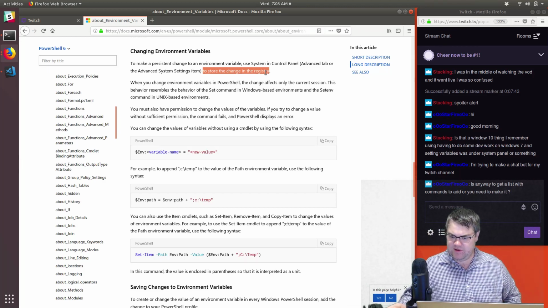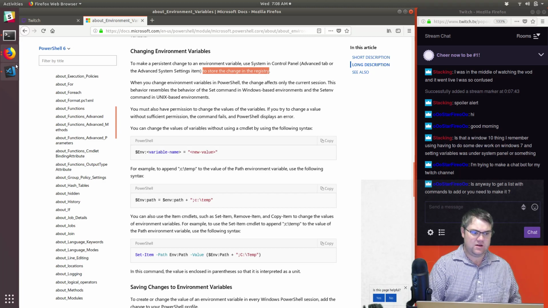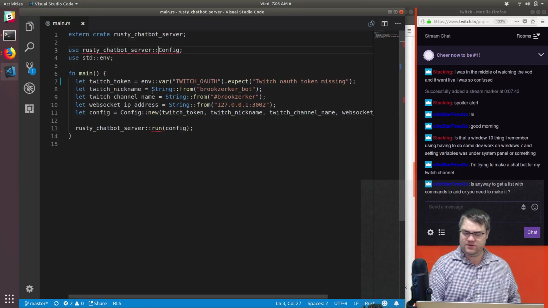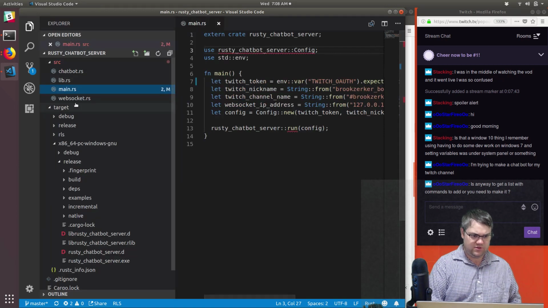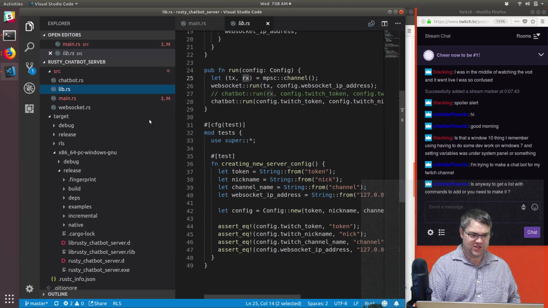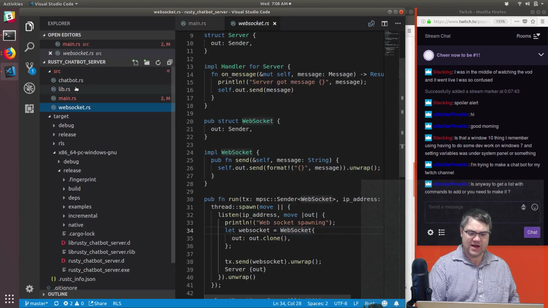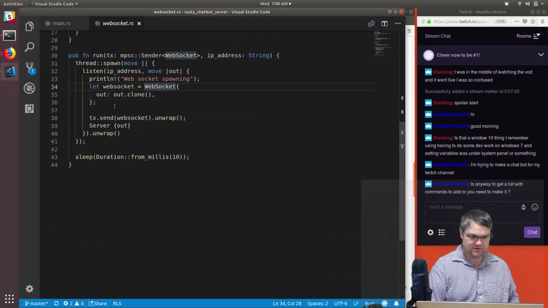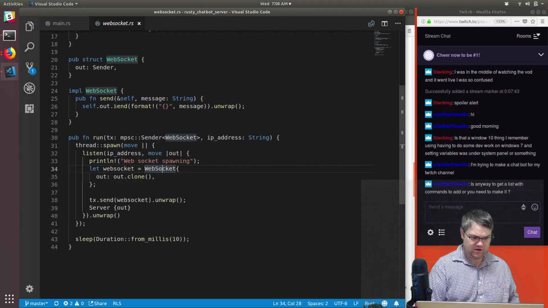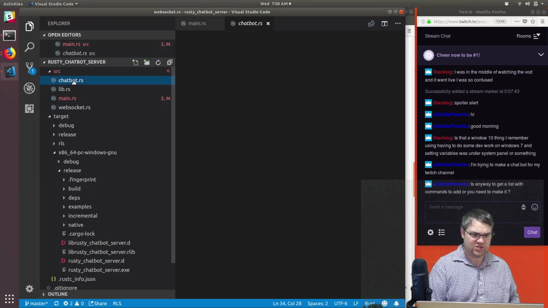Is there any way to get a list with commands to add, or you need to make it? So if you're making your own chatbot from scratch, you're going to have to create your own commands. I actually have a list here of some example commands that I created. So in Rust, so ignore the code in general. Also, Starfire, I didn't ask how familiar are you with coding? Oh, it's not WebSocket. It is Chatbot.